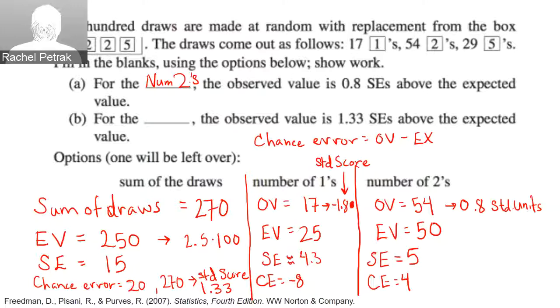And for our second blank, we want to find the group with an observed value that's 1.3 standard errors above the expected value. This is clearly in the sum of the draws.